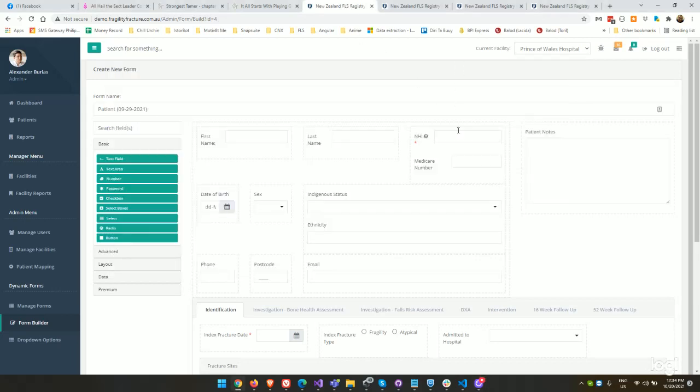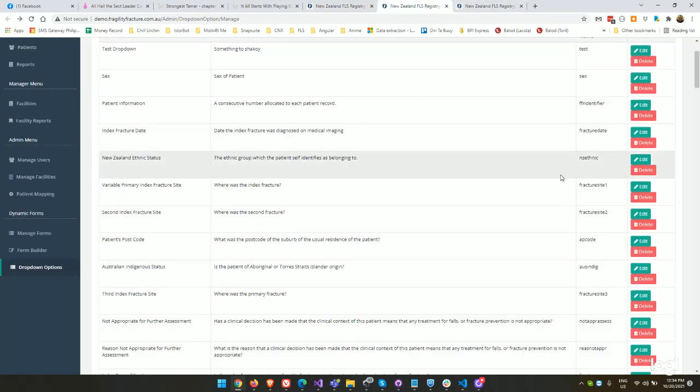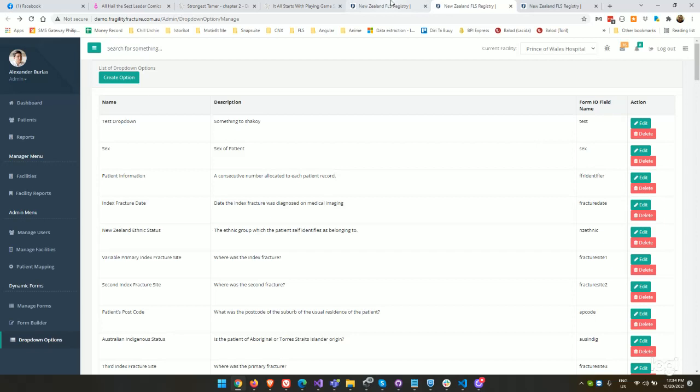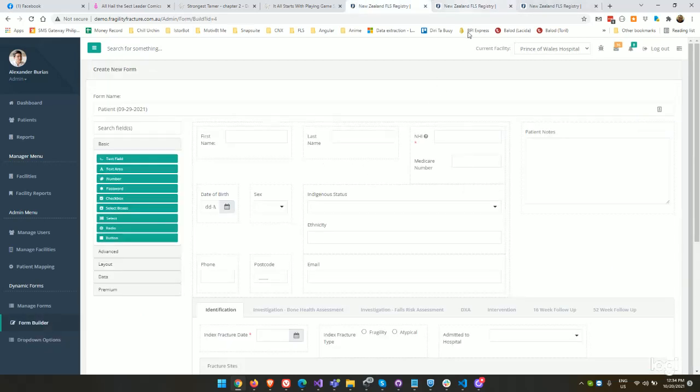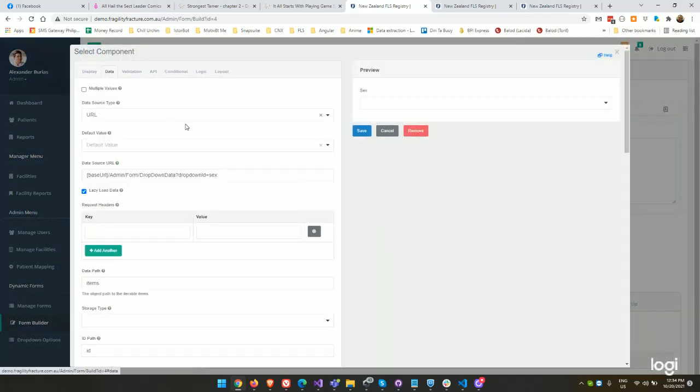Connecting your drop down into this list is pretty straightforward. You just change the settings for that drop down control. You go to edit and then you go to data.